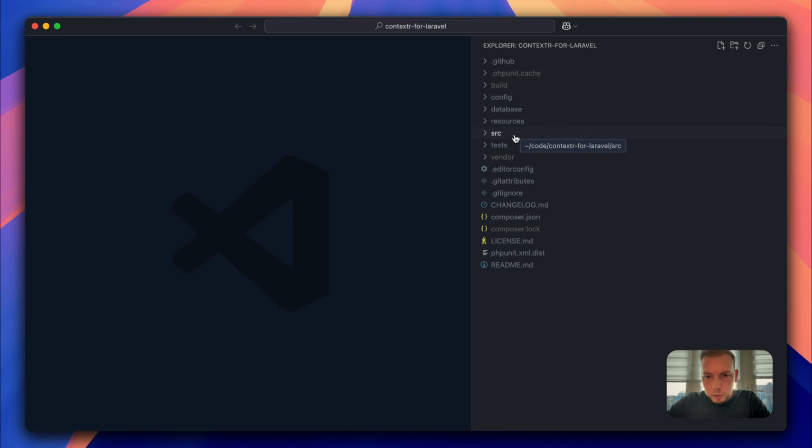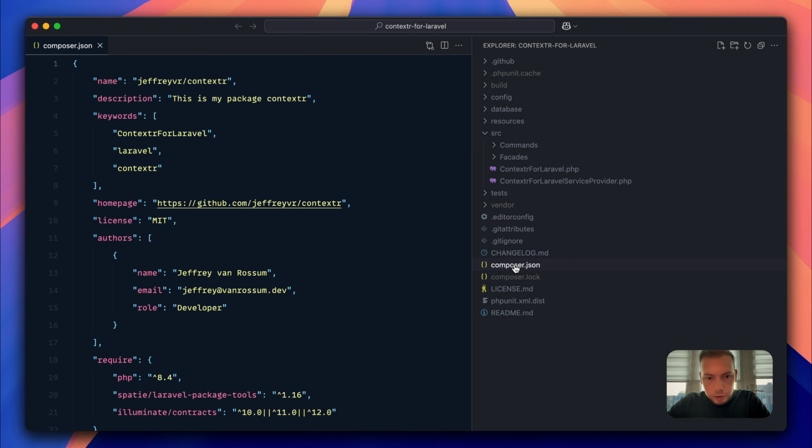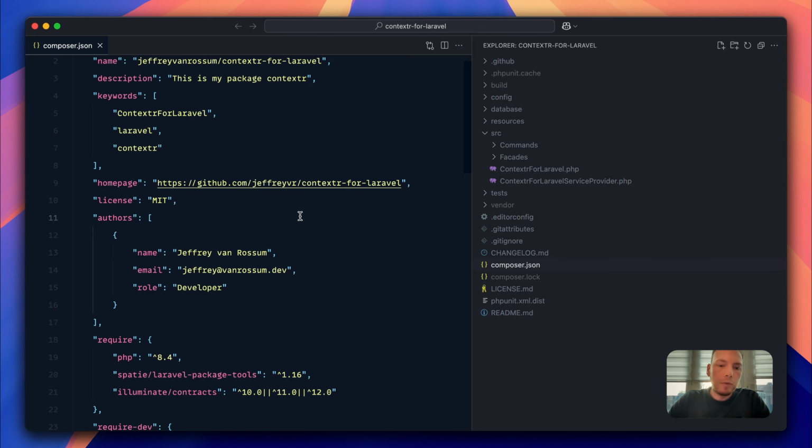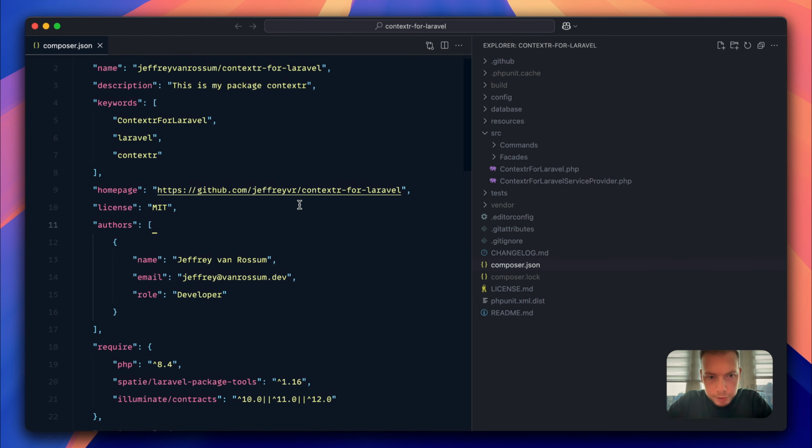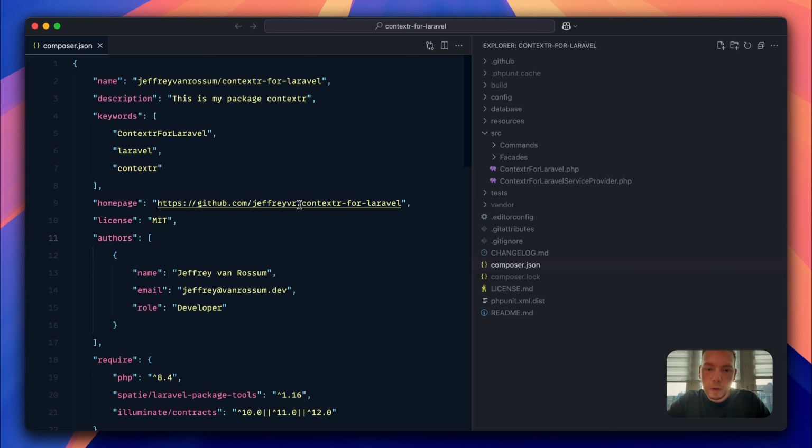So like I said, I want to change the namespace. Let's first do that in the composer file. One of the things that I do need to change here is the vendor name and the package name. Here as well. You probably are thinking, why didn't you just fill in contextr for Laravel straight away? Well, because at the end of the day, I do want to use contextr for the config file name, among other things. So that's why I opted to change a couple of things here.